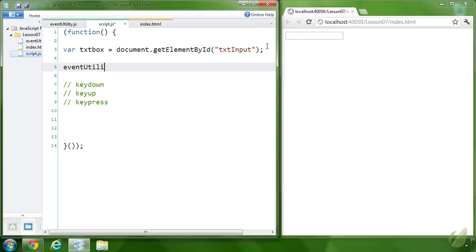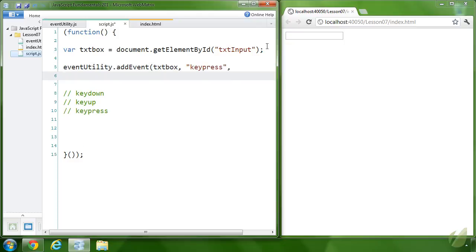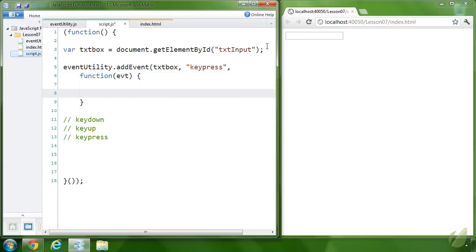So we will call EventUtility.addEvent, we will specify the text box, and then the keypress event. And then we need a function to handle this event. So function evt, because we still do get an event object that's passed to our handler so that we can use it inside of our event handler. And it's going to give us 2 different properties based upon the browser that we are using. So here we are jumping right into cross-browser JavaScript. Hooray! Okay, so for standards-based browsers, we get a property called charCode.